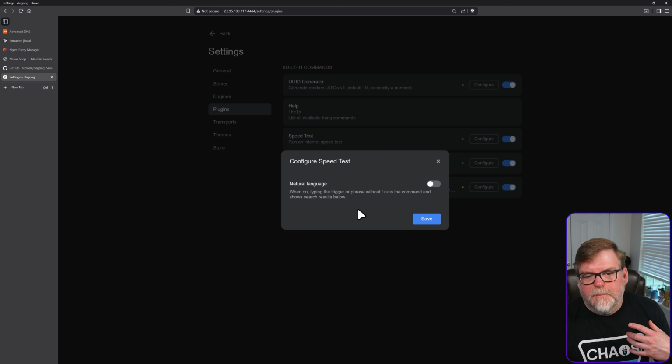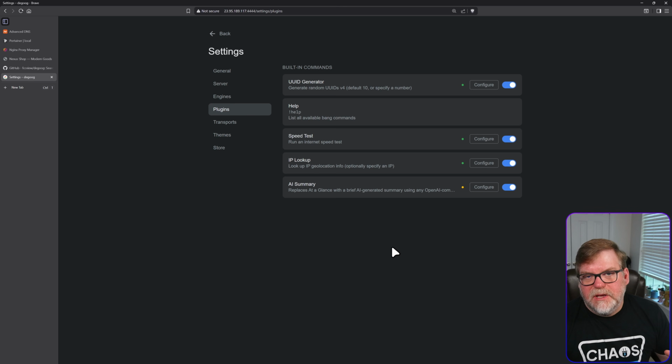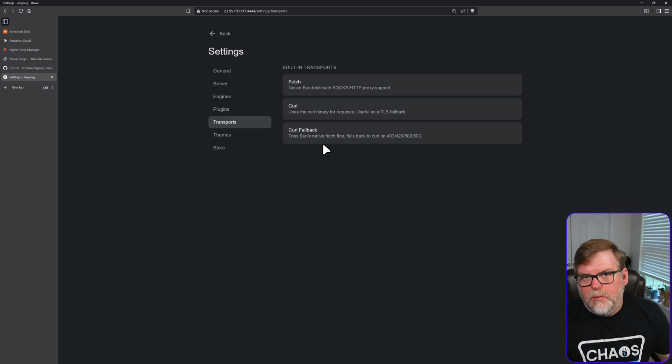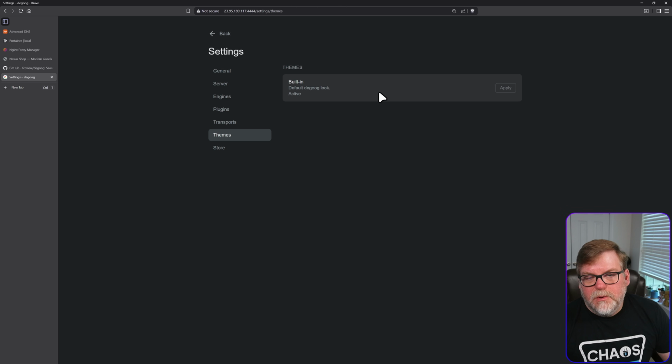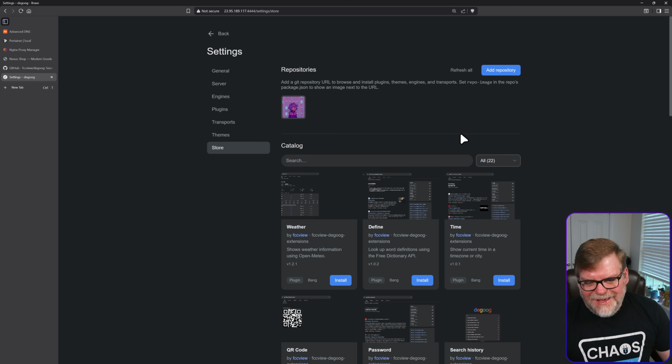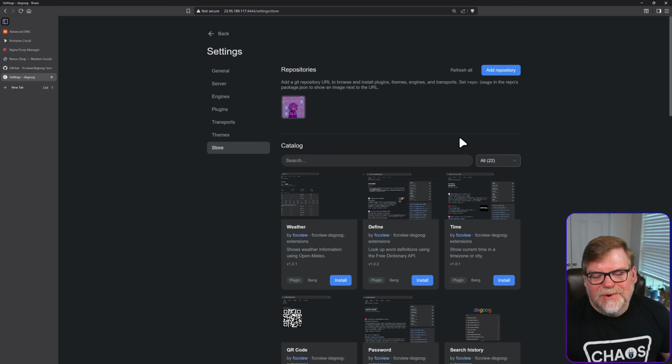Yeah, all these plugins have their own customization and configuration associated with them. Transports: how are we going about actually reaching out to the different search engines? Nothing really to configure here. Themes, we only have one, so happy with that. But good news is we have a store. Our store will allow us to load any plugin or theme that we want to.